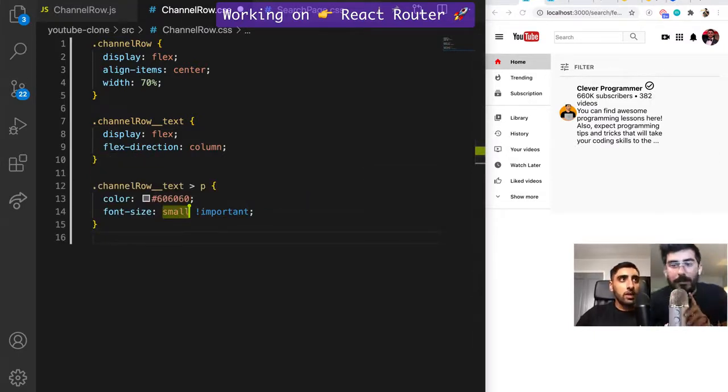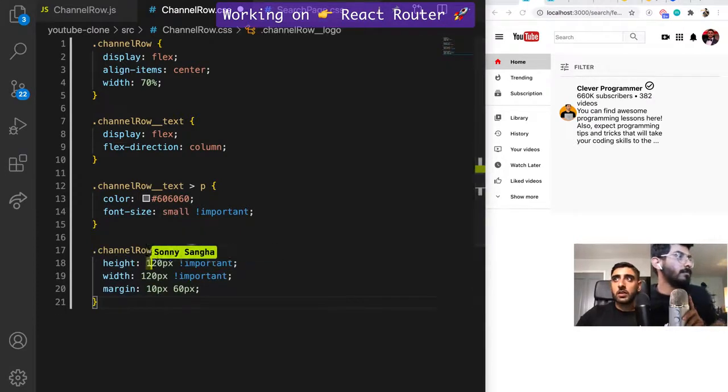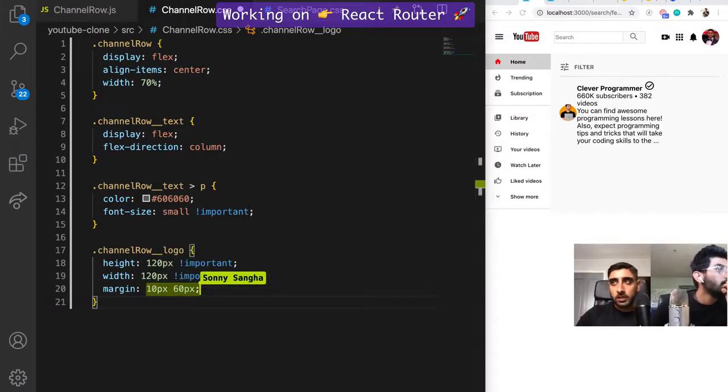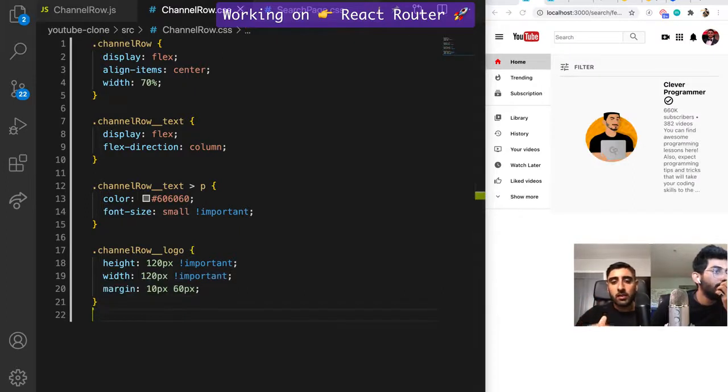Then I'm going to target the logo. So I'm going to target the logo and say a height of 120 pixels, width of 120, and a margin left and right of 10 pixels, up and down of 60 pixels. I'm sure that's the way, or it might be the other way around. So if I save that, now you can see it gets that much bigger in size.